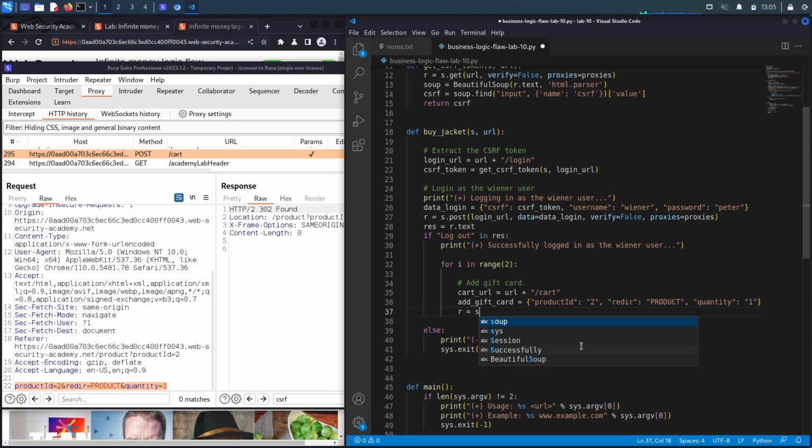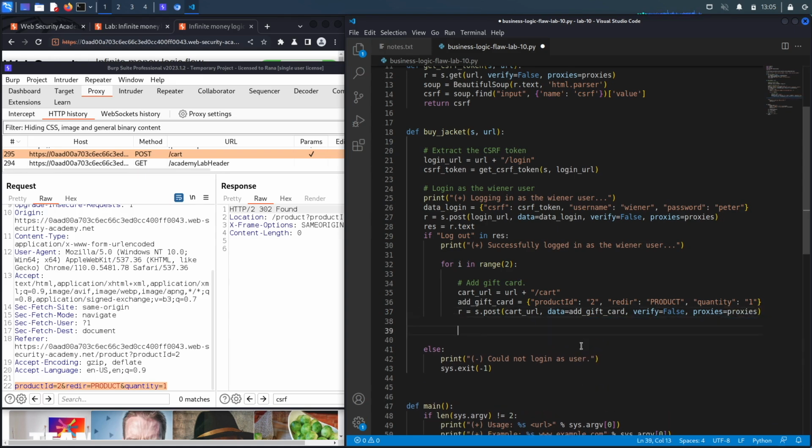So r is equal to s.post, and it takes in the cart URL. Data is equal to add gift card, which we just defined, and verify is equal to false. And then we're going to set proxies to be equal to proxies so that the request gets sent to Burp, just in case I need to debug it. So that's the first request that we need to perform. The second one is redeeming the coupon.